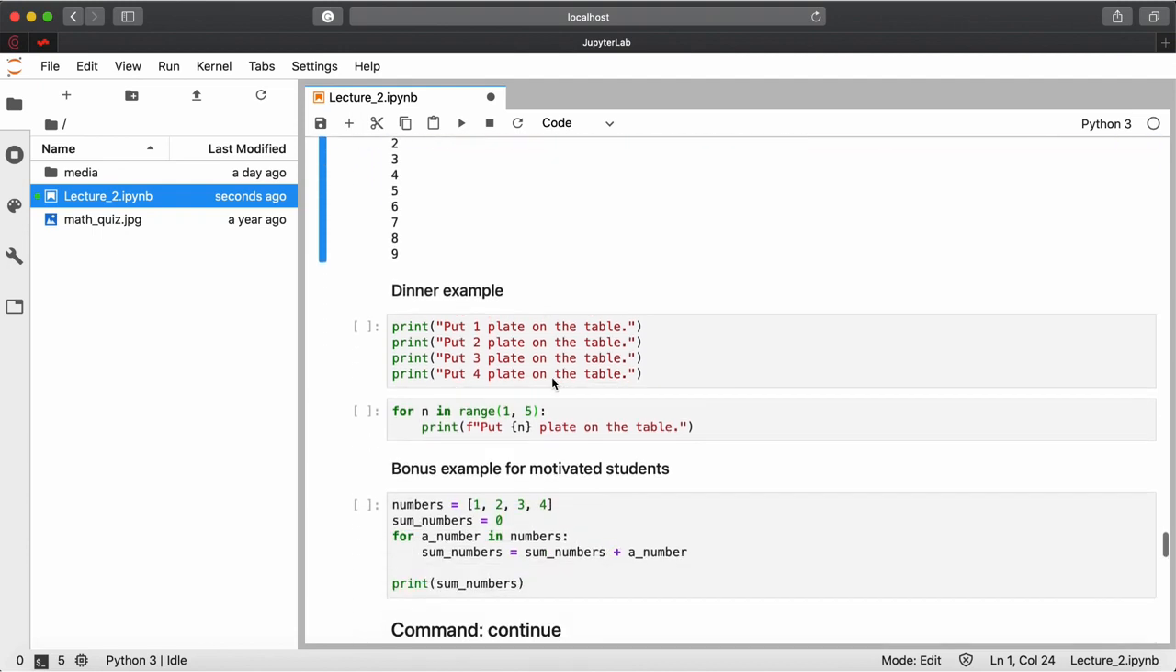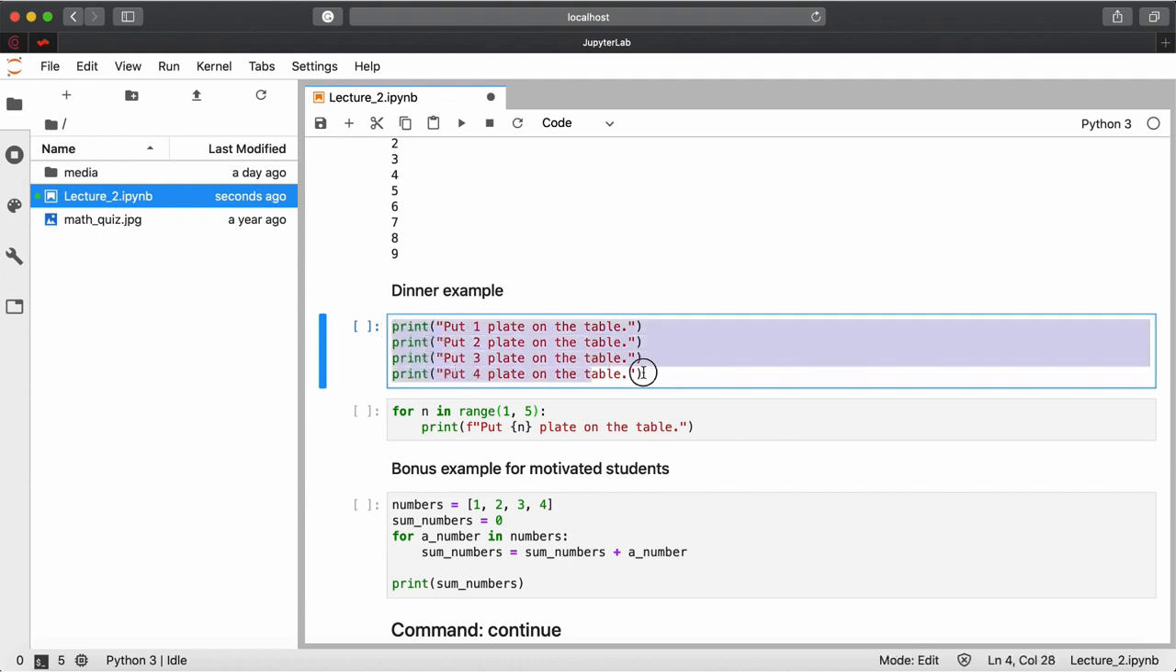And if we get back to our dinner example, you can see here I have printed out 4 times that we would like to put a plate on the table. So put the first plate on the table, put the second plate on the table, put the third plate on the table, and so on.